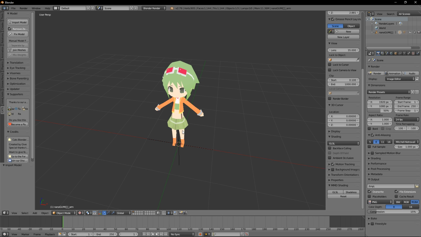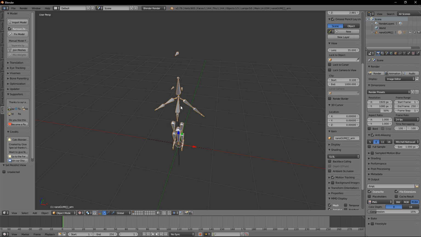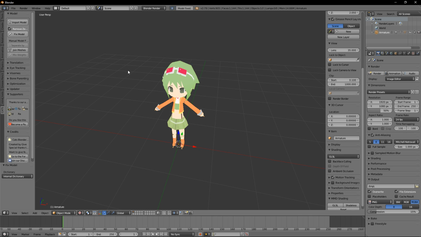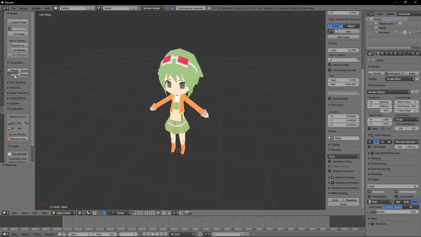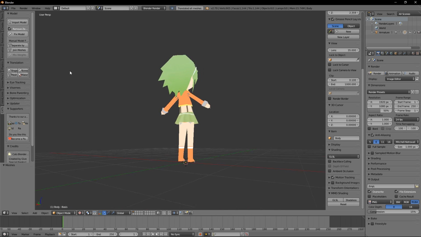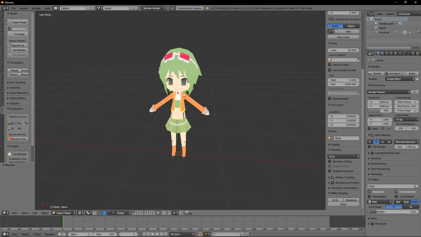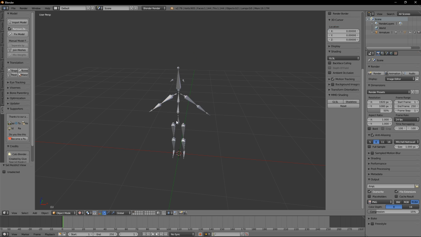So we're going to hit Alt-H, make sure there's nothing hiding under here. Skeleton's really weird. Alt-H. I'm going to do this real quick. So fix model, and the model's fixed. We're going to go to translate, shape, bones, materials, and mesh. Alright, so that's all been translated to English, you know, for us English speaking people out there. If we hide the body, you can see the skeleton's much easier to look at.